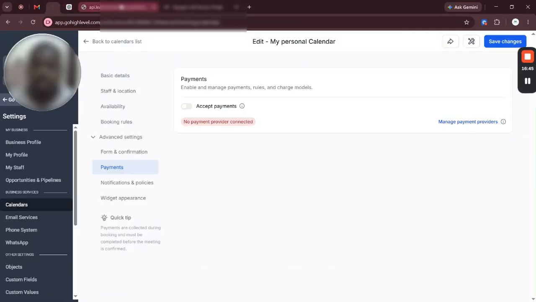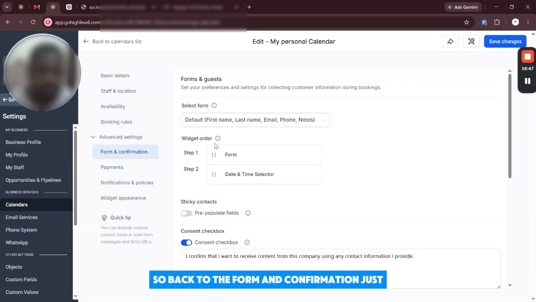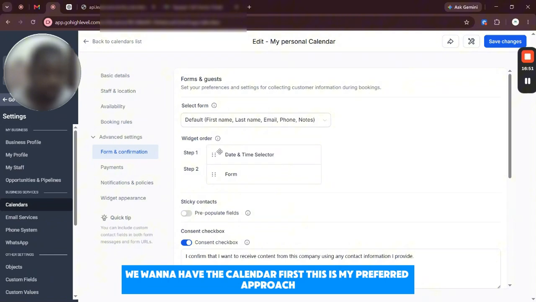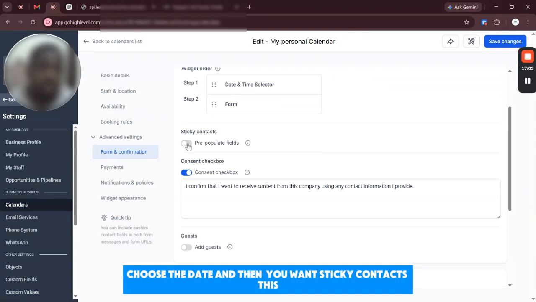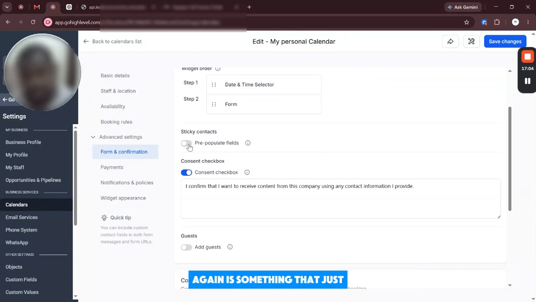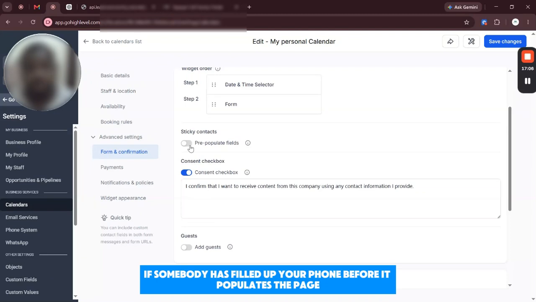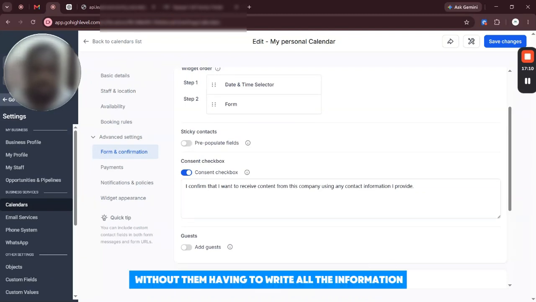All right. So back to the form and confirmation. We want to have the calendar first. This is my preferred approach. And then we have the form second, so that people don't fill a form before they choose the date. And then you want sticky contacts. This, again, is something that, if somebody has filled up your form before, it populates the page without them having to write all the information.